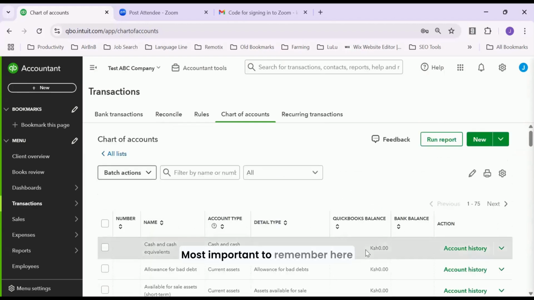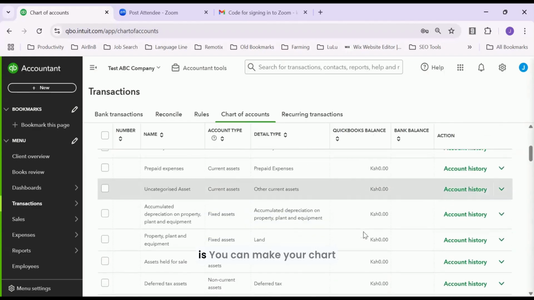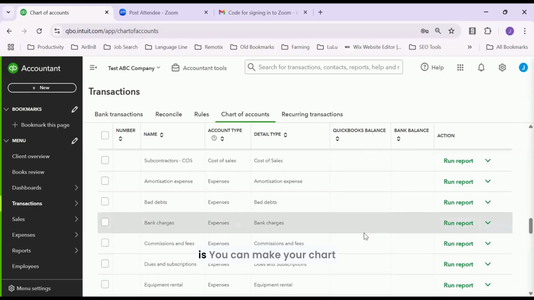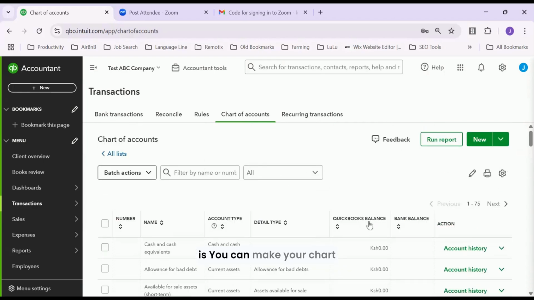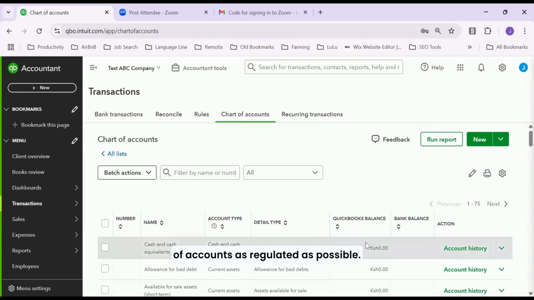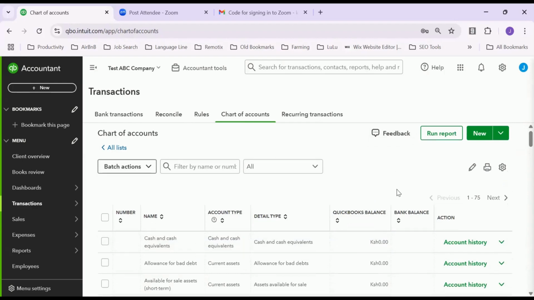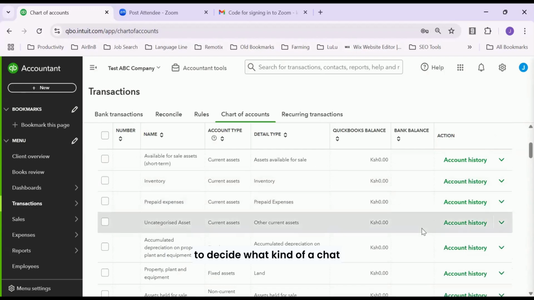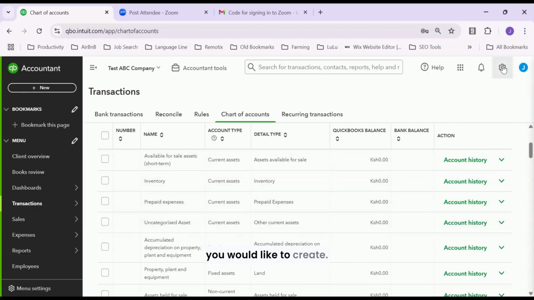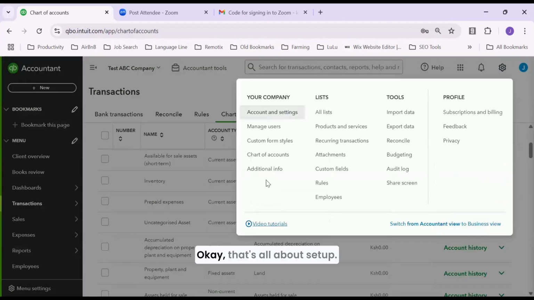Most important to remember here is you can make your chart of accounts as elaborate as possible. But again, when you have a very long chart of accounts, it could create confusion in your reporting. But I'll leave that to the accountants in your organization to decide what kind of chart you would like to create. Okay, that's all about setup.